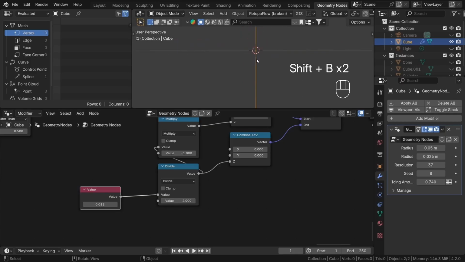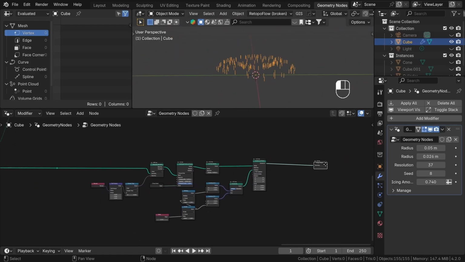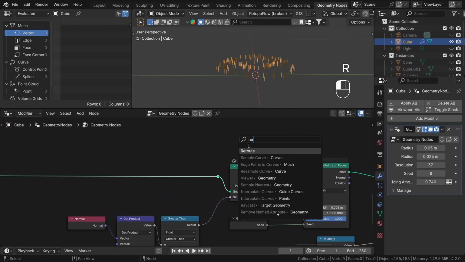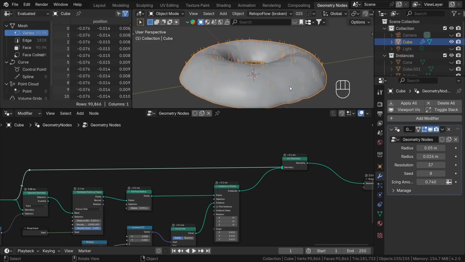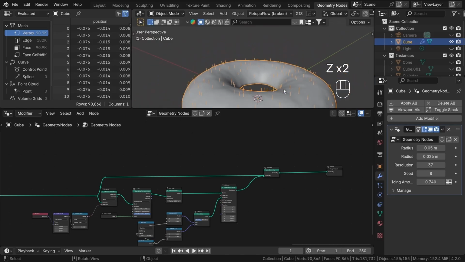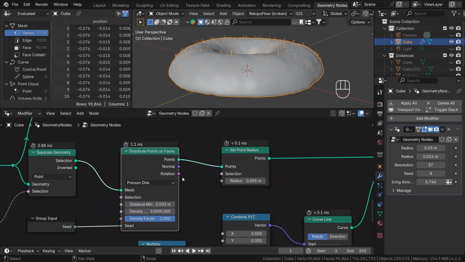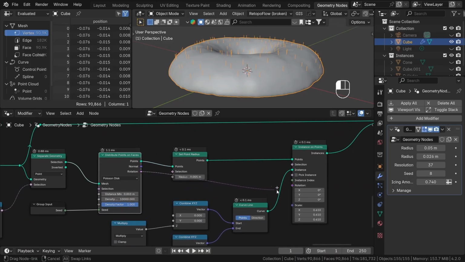So, let's join our icing and sprinkles together to better preview what we are doing. As you can see, it would be really nice to align our sprinkles with the icing a little bit more, because currently they're aligned in a single direction. Thanks to the distribute points and faces node, we can do this really easily with the rotation output. Let's plug it into the instance on points rotation input, and that's it.